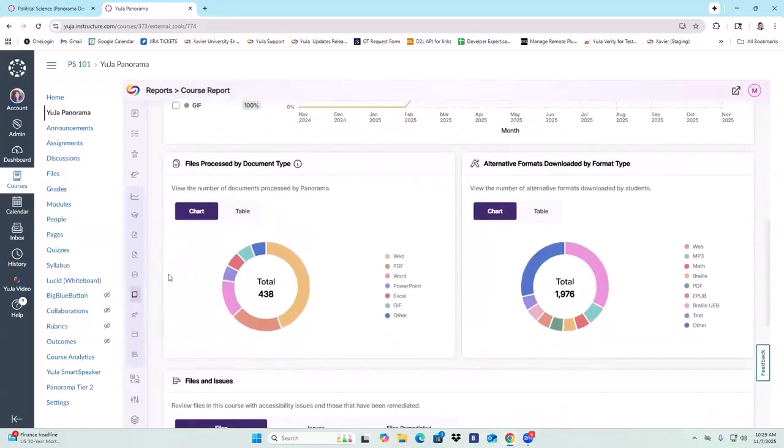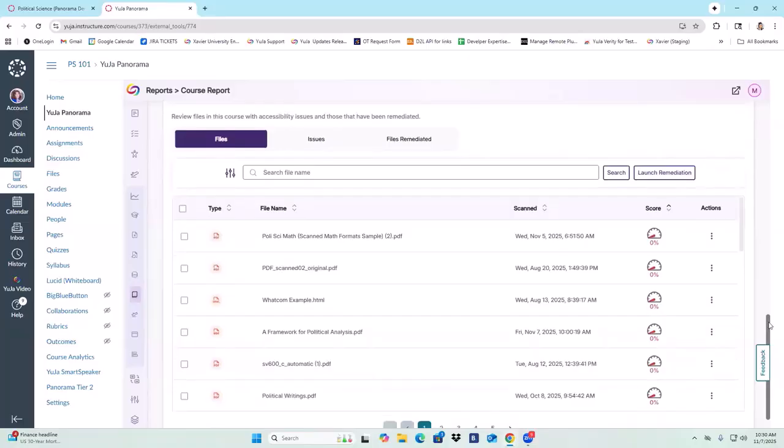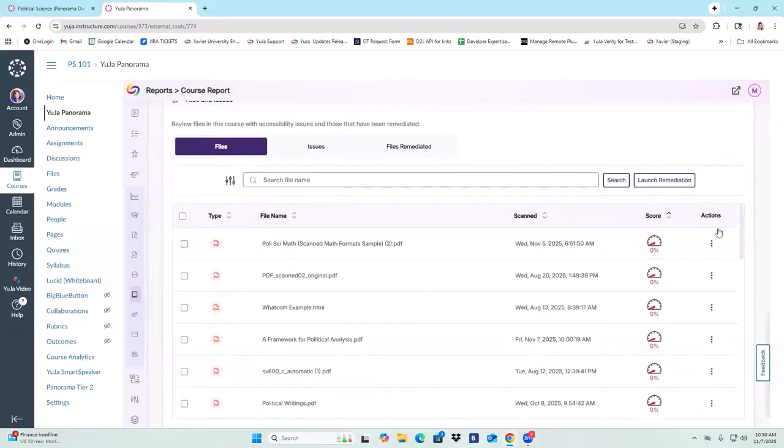Down on the bottom, we also give you the types of documents that we scan for your course. You can see here that I have a lot of PDFs within my course, and also the alternative formats that are downloaded by my students. I can see that they're using the podcast as well as the other available formats. And if we scroll down, this is the section that I really wanted to show you, which is the list of all the files and pages in your course.